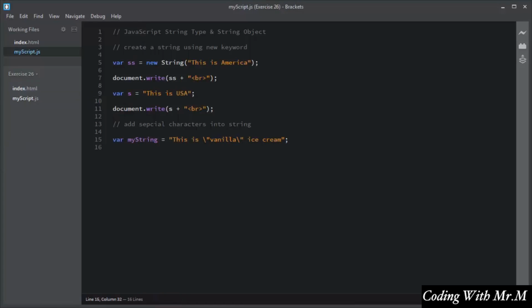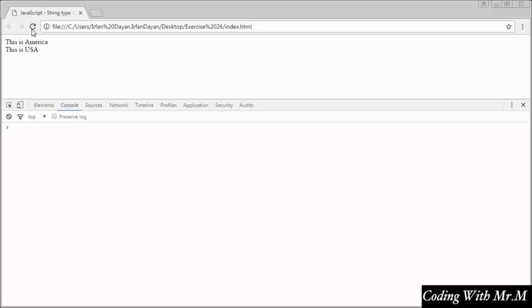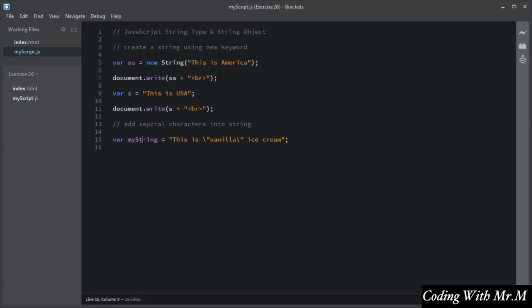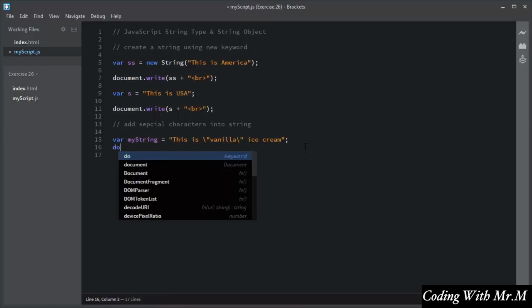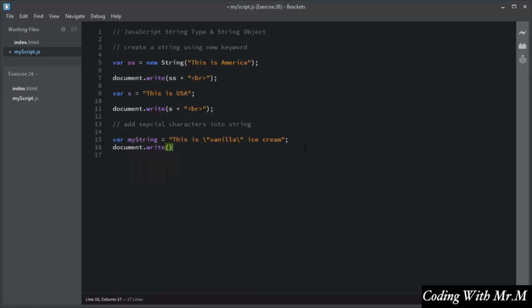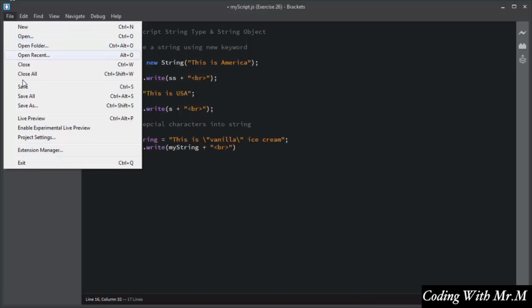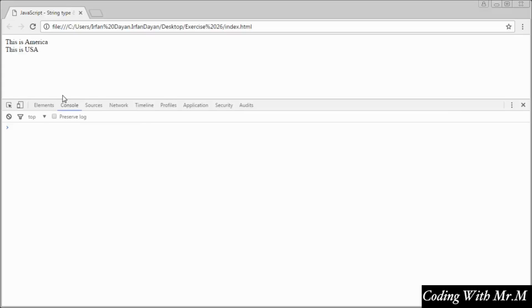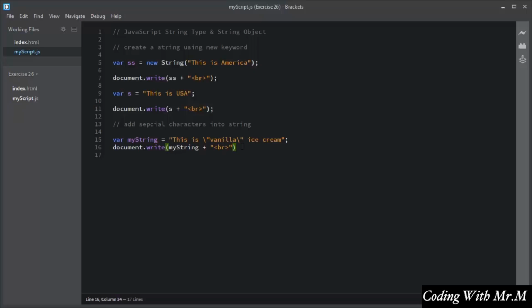I'll go ahead and save this script. I'll refresh the browser. I think I didn't display the value of my string. Let me use the document.write method and I will display the myString value. I'll save this script. I'll refresh, so you can see it has added quotes around the vanilla word. I will add a semicolon at this statement.